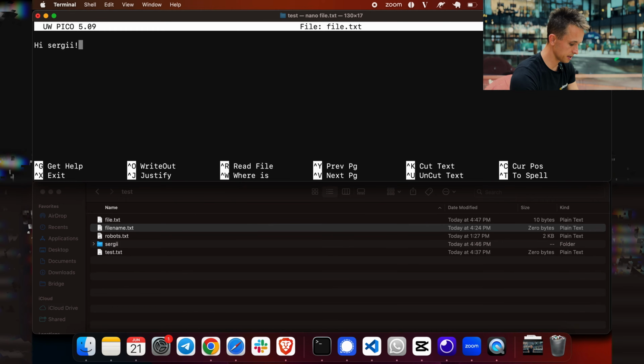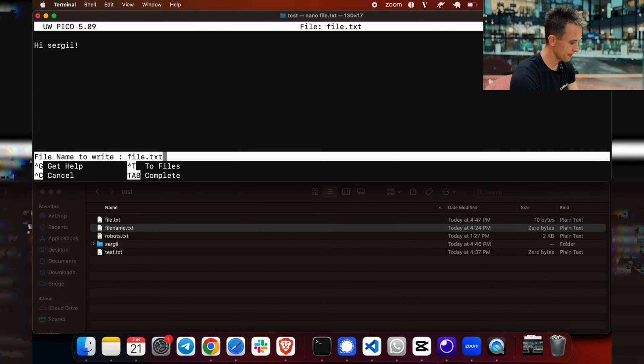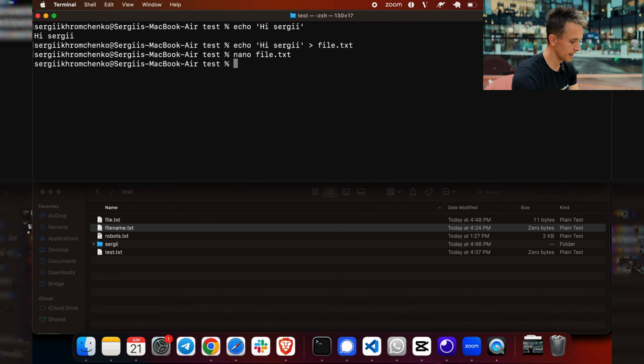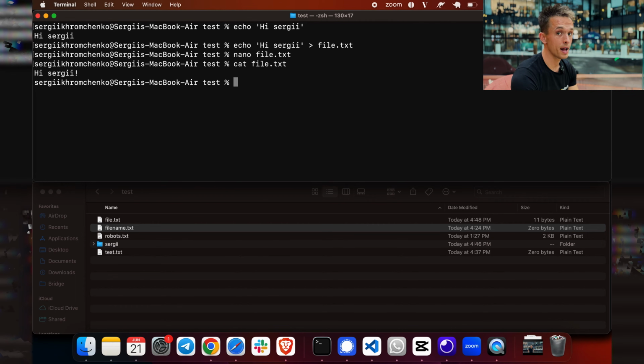We're going to use Control-O on a Mac, and then we're going to hit enter to verify file name, and then we're going to do Control-X to exit. Now we can read that file. So let's use the cat command, cat file.txt, and it's going to show us what we have inside.